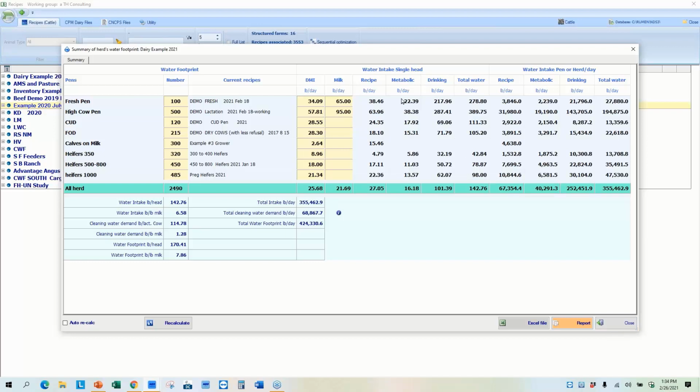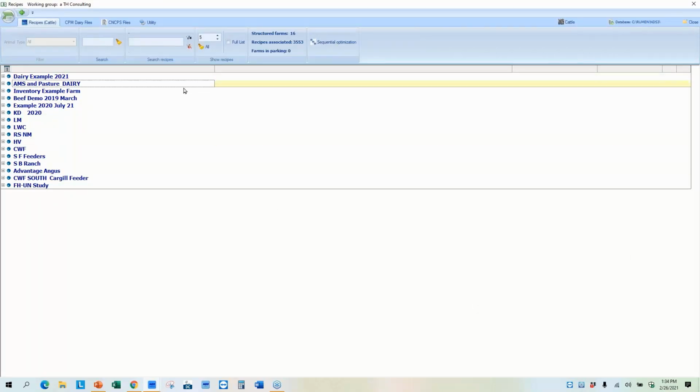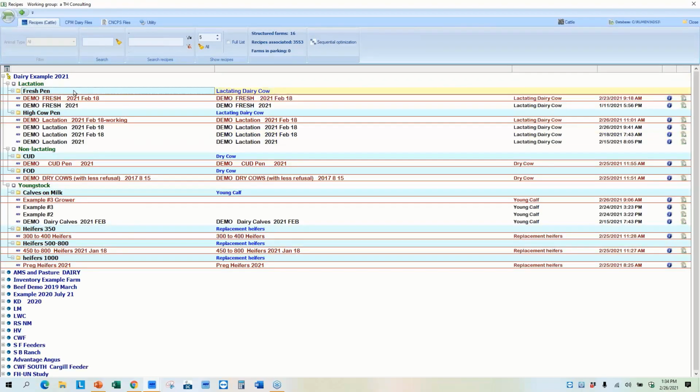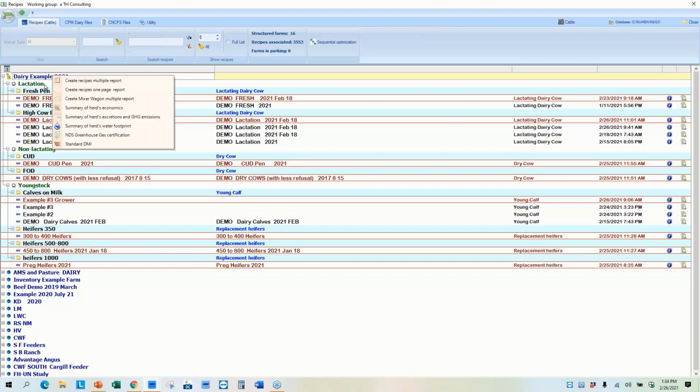So again, metabolic drinking water recipe, just another function in that, the idea of putting this herd together as far as pens. It's usually reading the last diet you did for a pen. There's a little function in the setup to where you can deactivate a pen from these reports, but let's keep going down here.